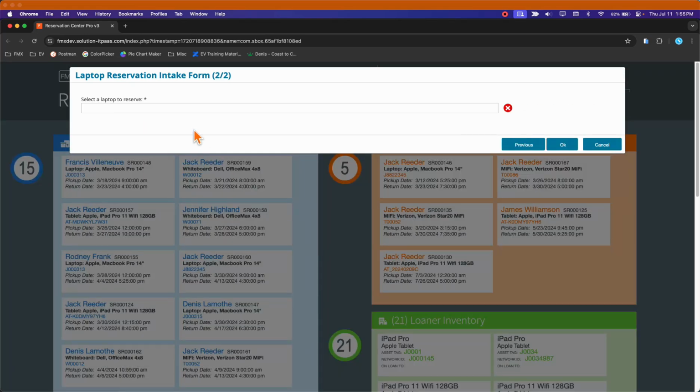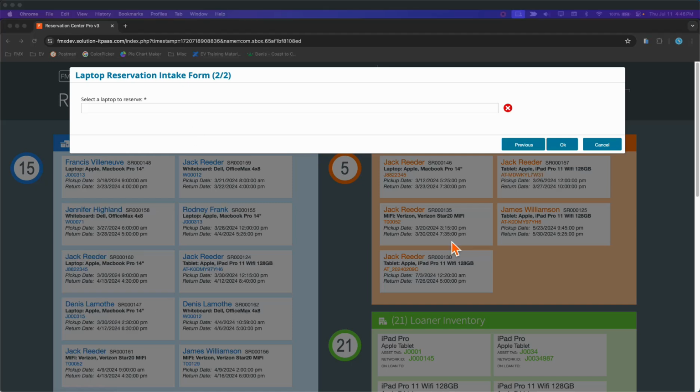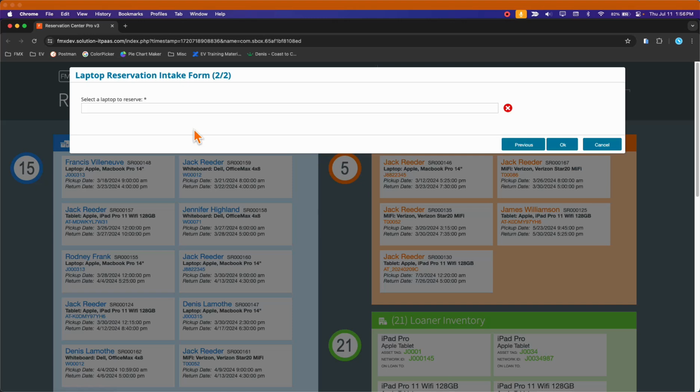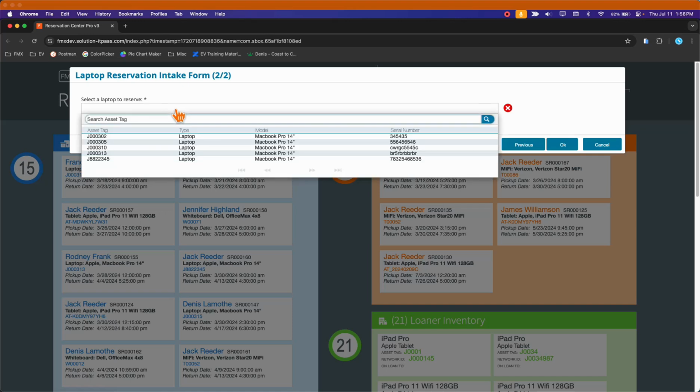Click Next. Now that the system knows what date range the user wants to reserve the device, we can present to them all the devices that are available during that period. This is the primary feature of the system. It tracks what reservation periods each device has been reserved for and makes sure that the next person who needs this device or a similar device isn't offered this device as a loaner because it's already reserved by someone else. So here's that list. In this case, I just see a list of MacBook Pros.